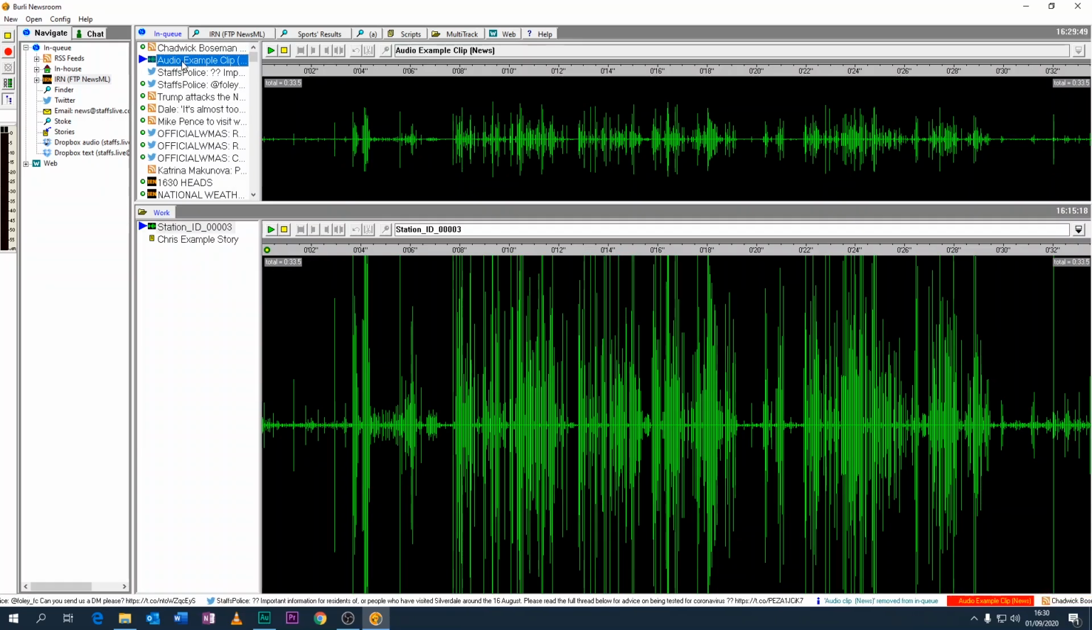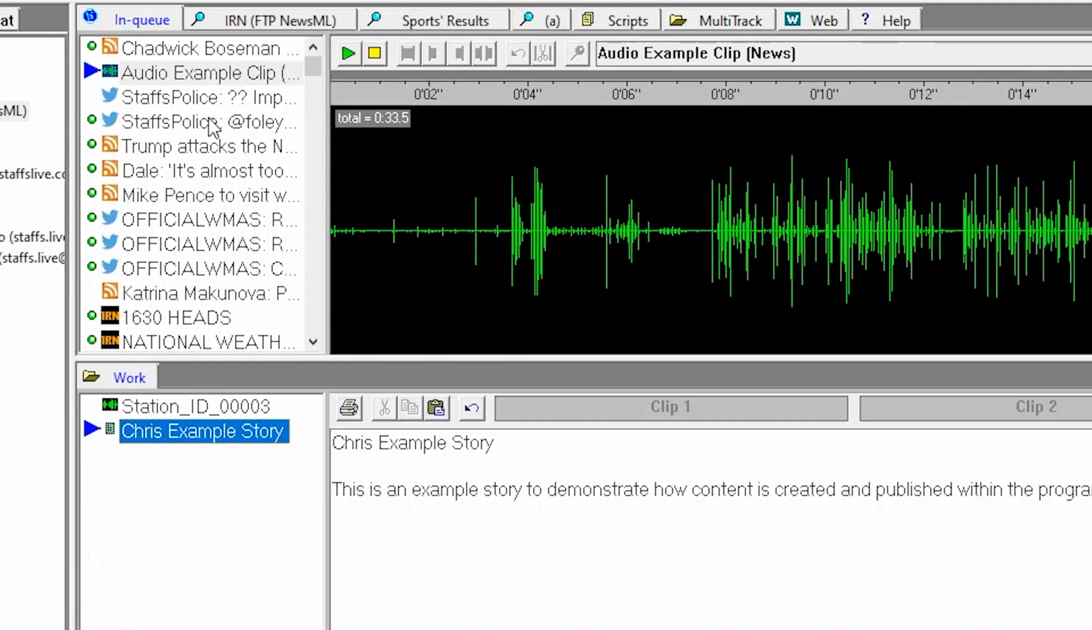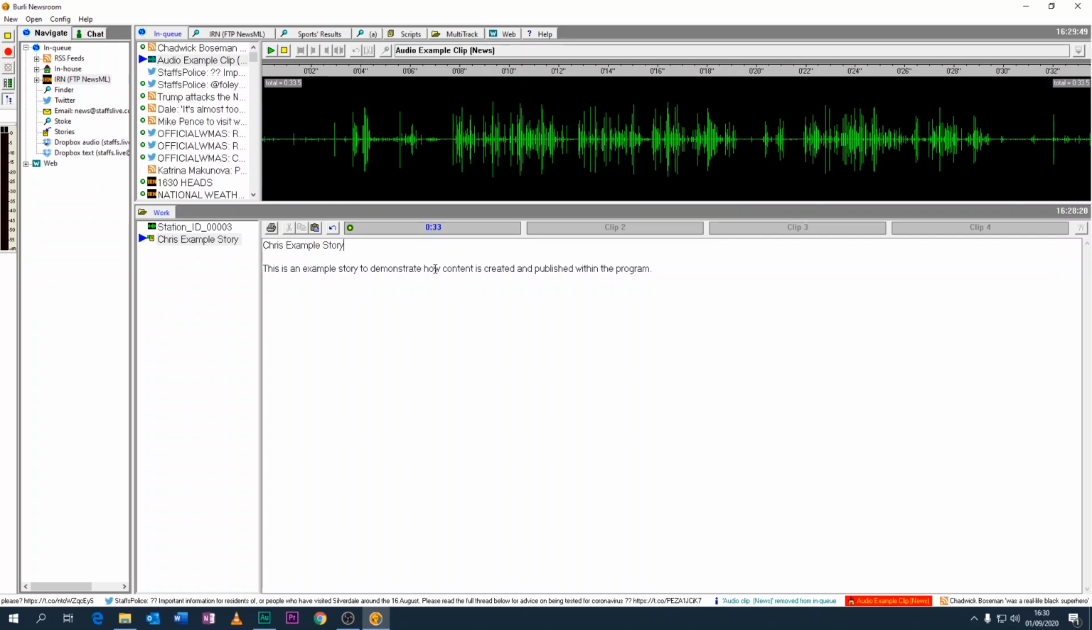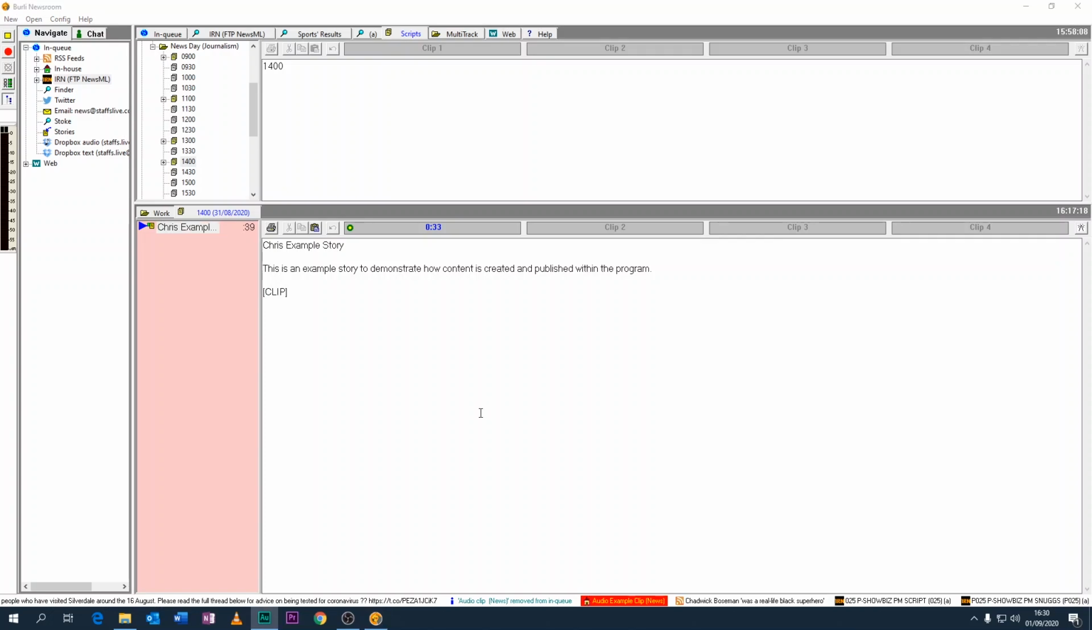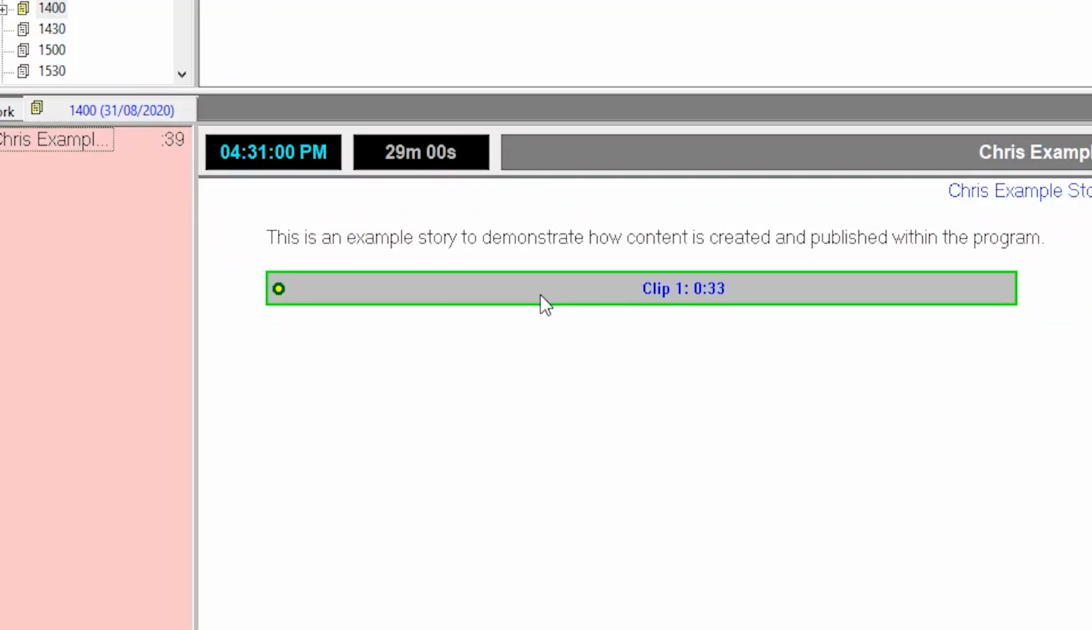Once published, and with the story open, I then simply drag the audio clip from the in-queue onto the clip slot. The next thing that I need to do is add a button that the presenter can then interact with during the bulletin to play out the clip. Do this by simply placing the text cursor at the point when you would like the clip to be played out, and hit the left square bracket key. This should then add the word clip in square brackets. When in presenter mode, this will then be a button that can be interacted with.